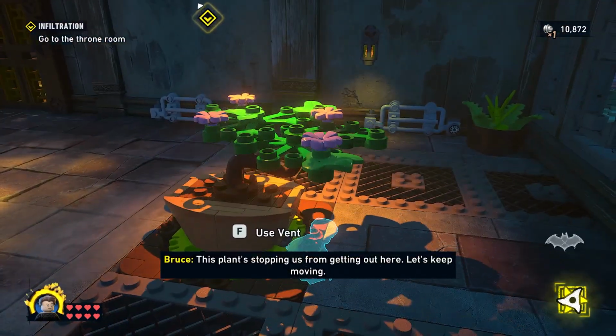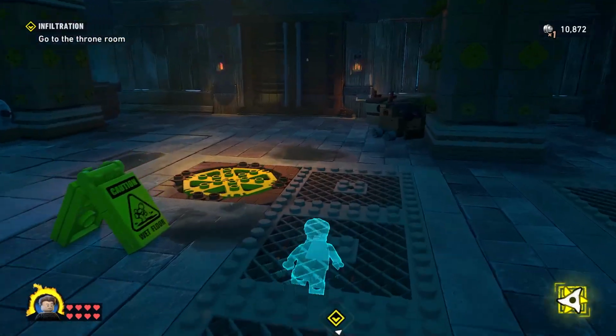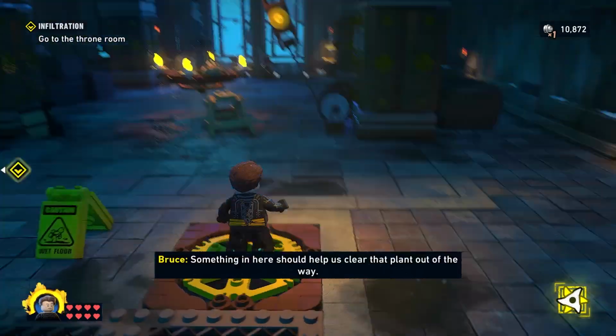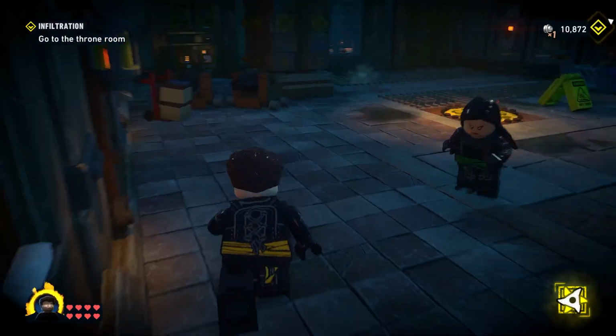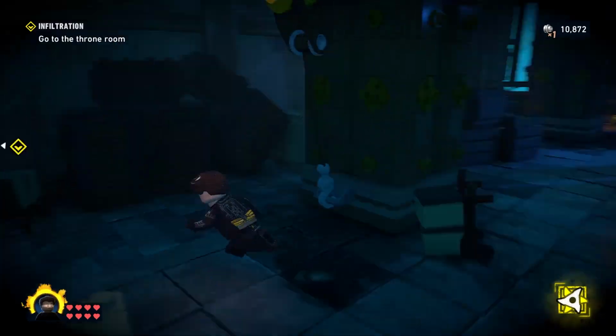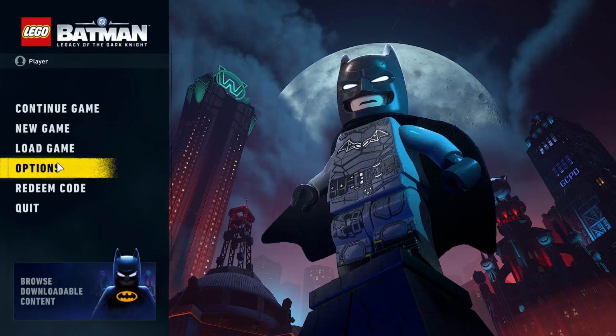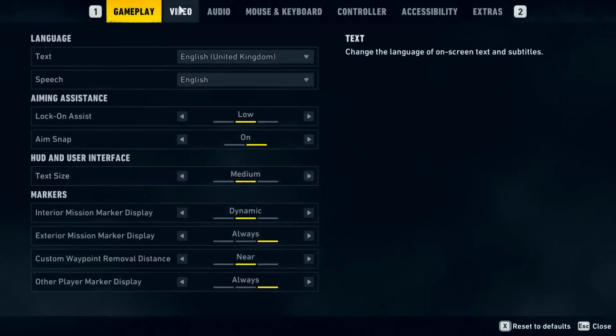Here's how to increase or maximize FPS in LEGO Batman: Legacy of the Dark Knight. If you're experiencing massive frame drops while playing the game and the low frame rate is affecting your enjoyment, then you might need to lower some of the graphic settings. To do this, head over to the game's main menu and click on Options. From there, go to the Video tab.